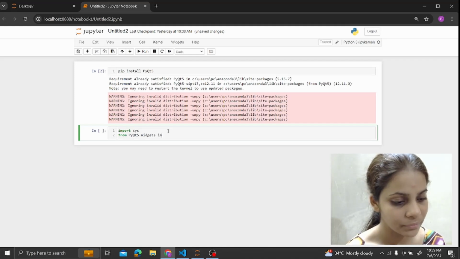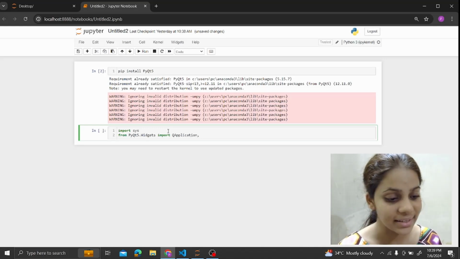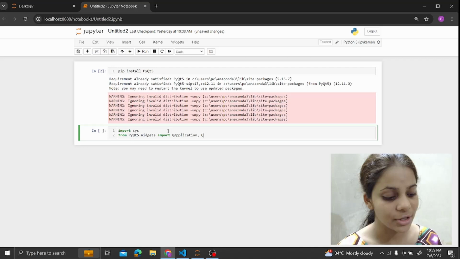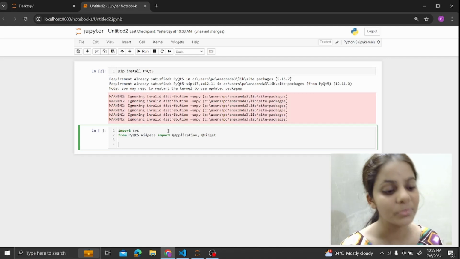Import what we have to import: QApplication, so that we can create an instance of it. And the second thing that we have to import is QWidget, through which we will be creating a window, the main window that we will be showing.